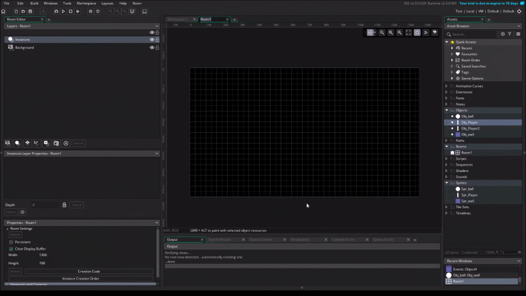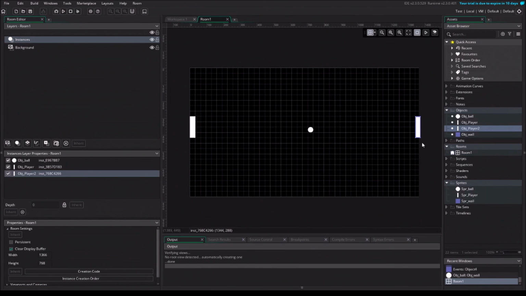Before I drag the objects in the scene, I want to make you aware to always select the instances layer when you want to drag objects in the scene. So I want to drag the object ball in the center, and I want to drag object player 1 and object player 2 in the scene. I do notice that player 2 has a bit of difficulty being placed exactly in the screen, so I'm just unchecking the snap, because that is caused by the snap function, and then I just drag it in the scene.